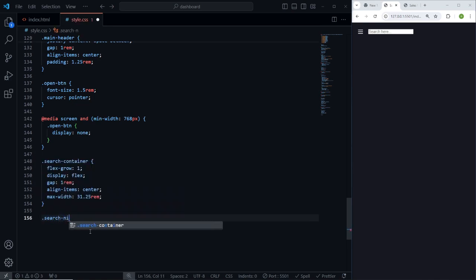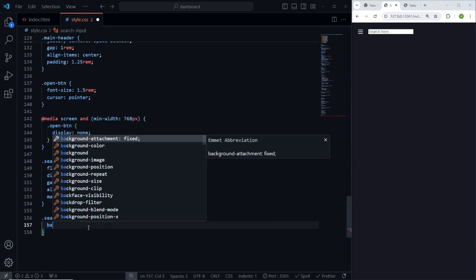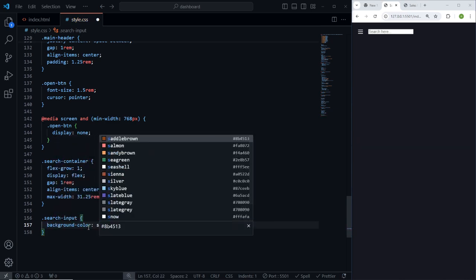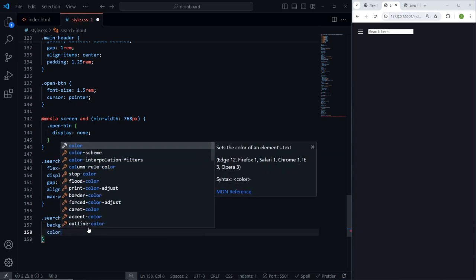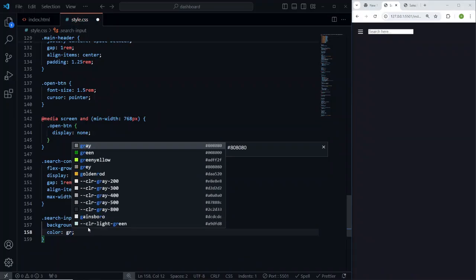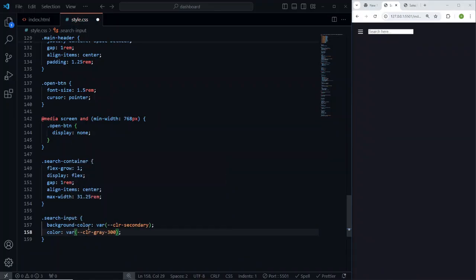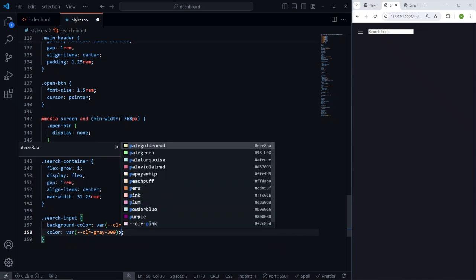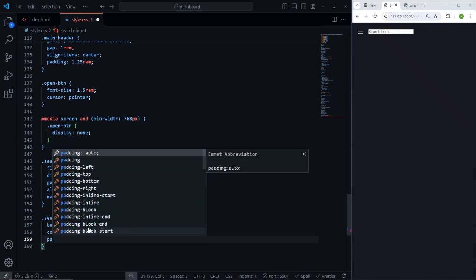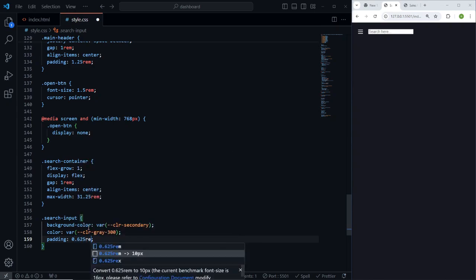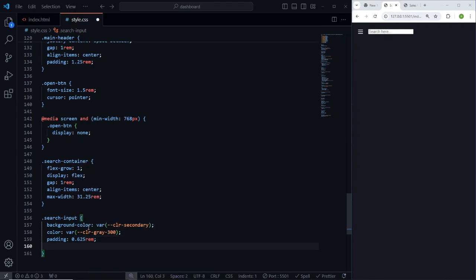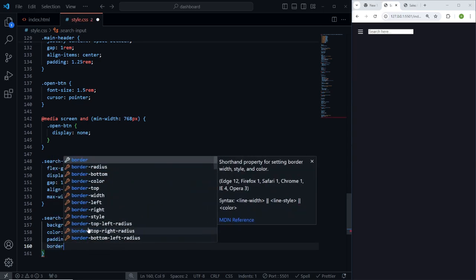Search inputs. The search inputs, give it a background color of secondary, grade 300. Padding 0.625, right? Border radius.